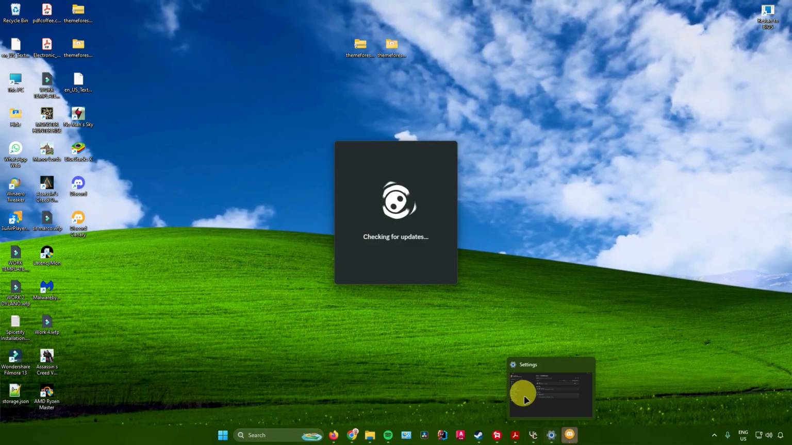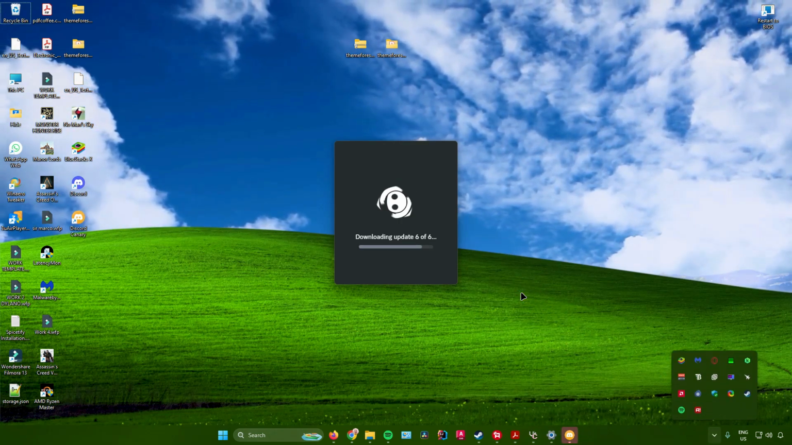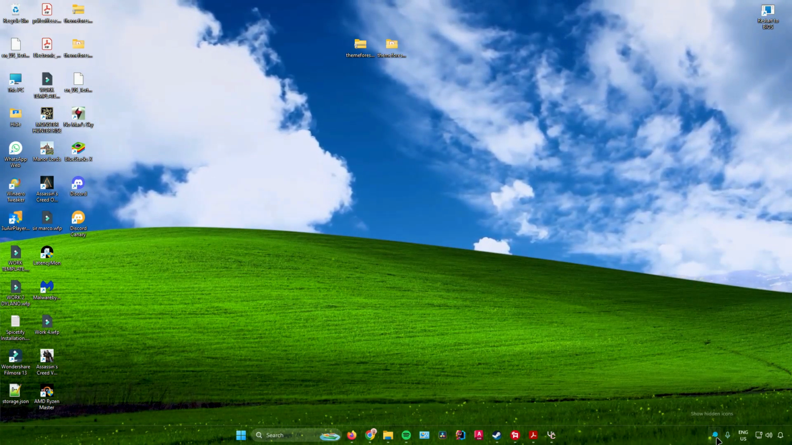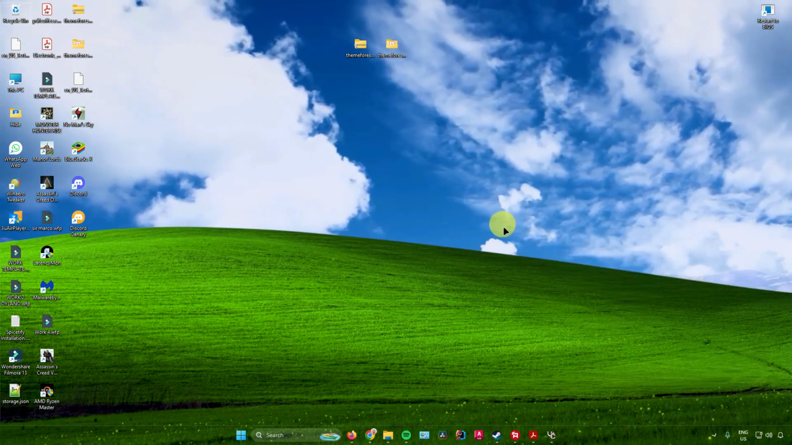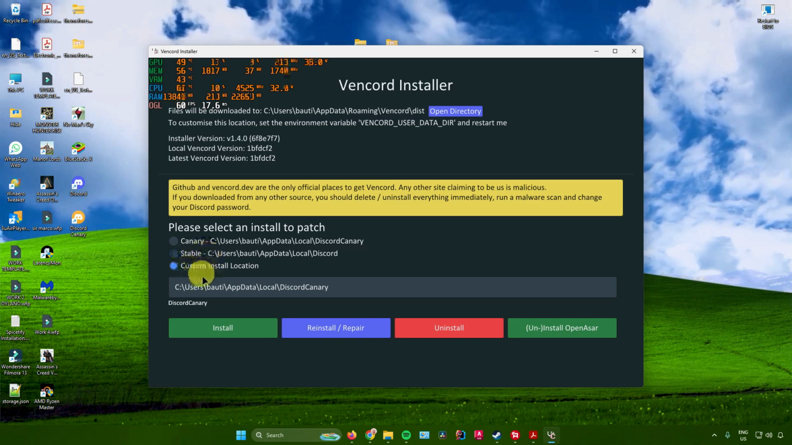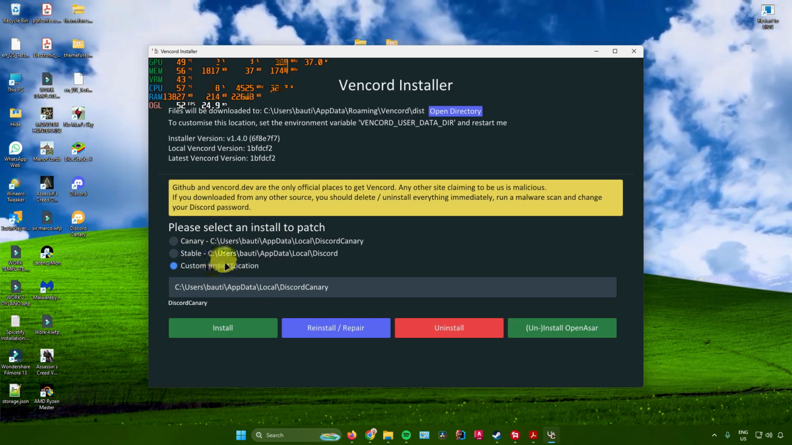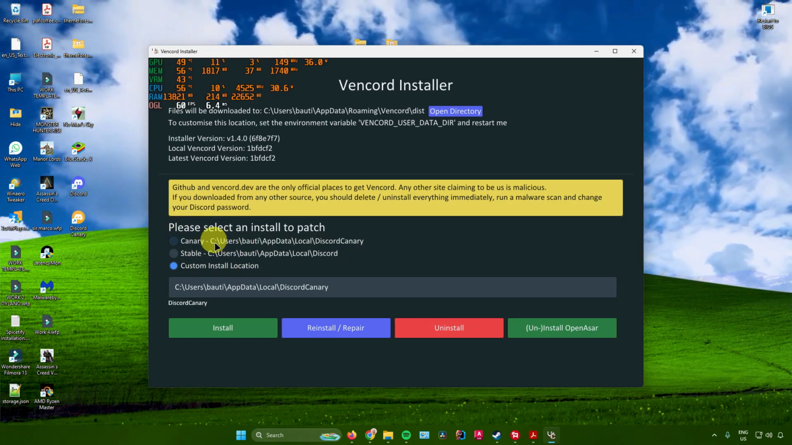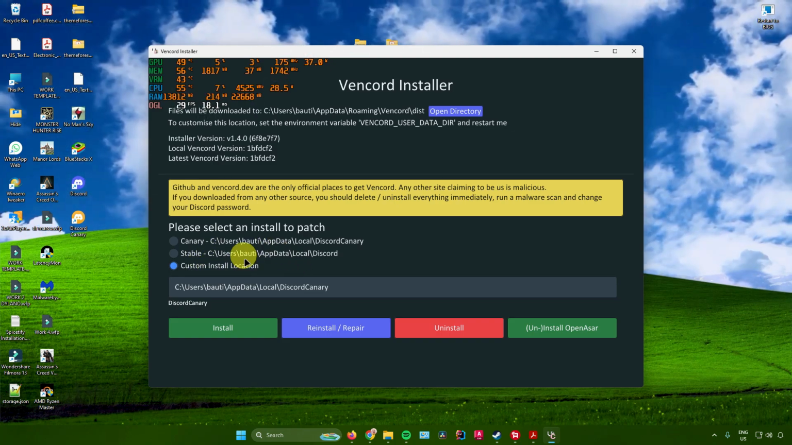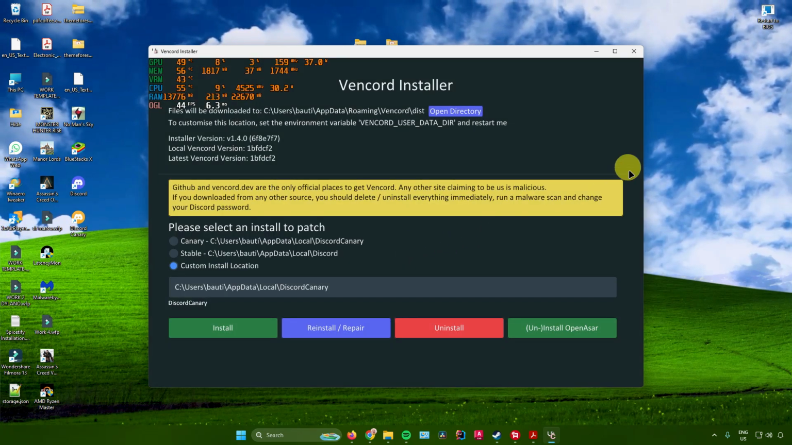So what we need to do now is open up the Vencord installer again, but the first thing we need to do is exit out of Discord Canary first. Let's wait for this to finish. Once Discord Canary is open, just exit out and close it again. Quit Discord, and then open up the Vencord installer again and input the location of your Discord that you have downloaded. So again, choose from these three right here. If you're using Canary, choose this one. Stable, choose this one. Or if you have a custom location, choose this one. And then click on install Vencord again. So just click on install, and there you go, successfully patched.